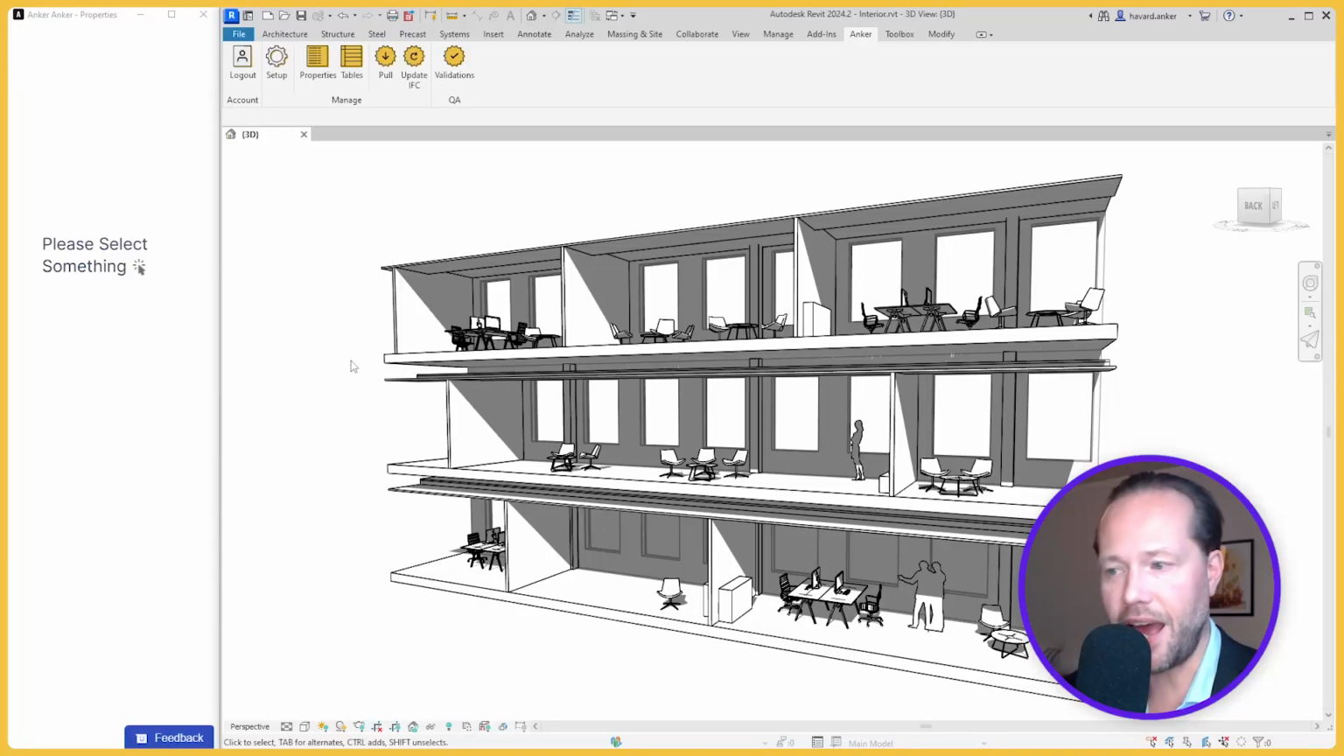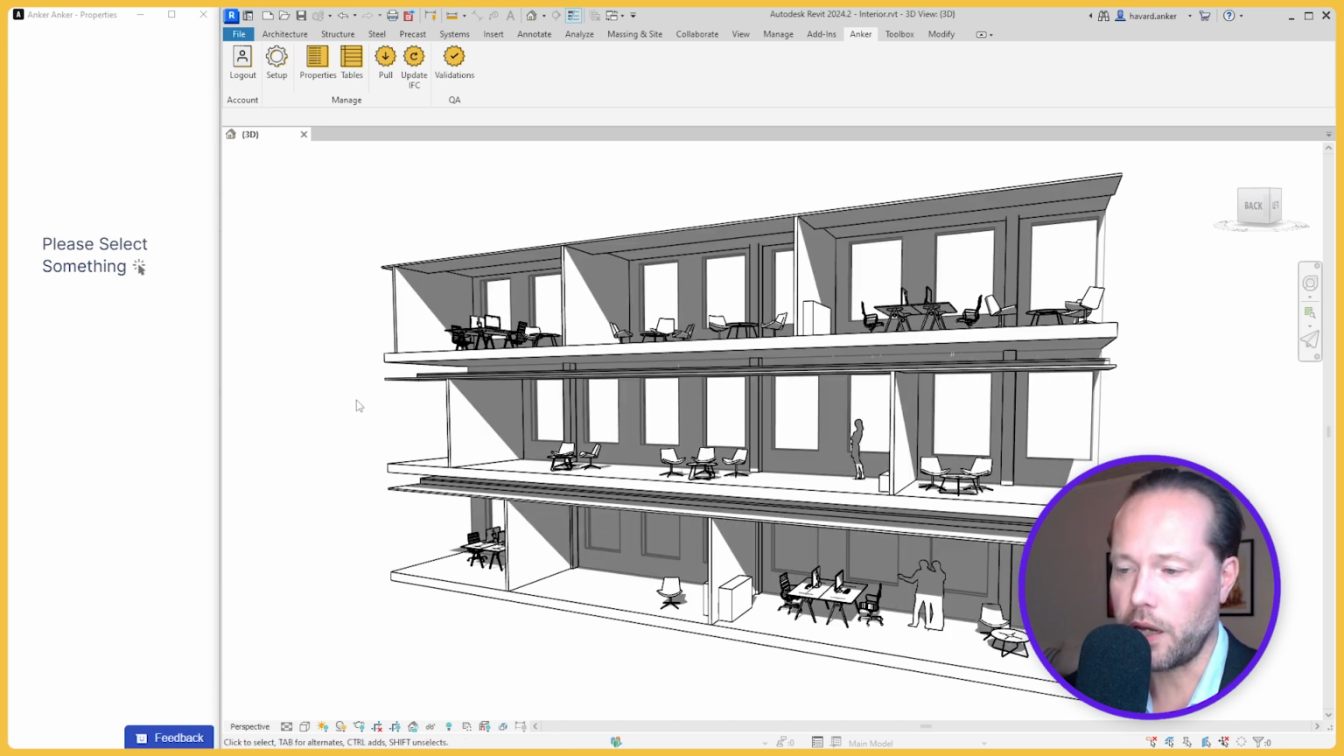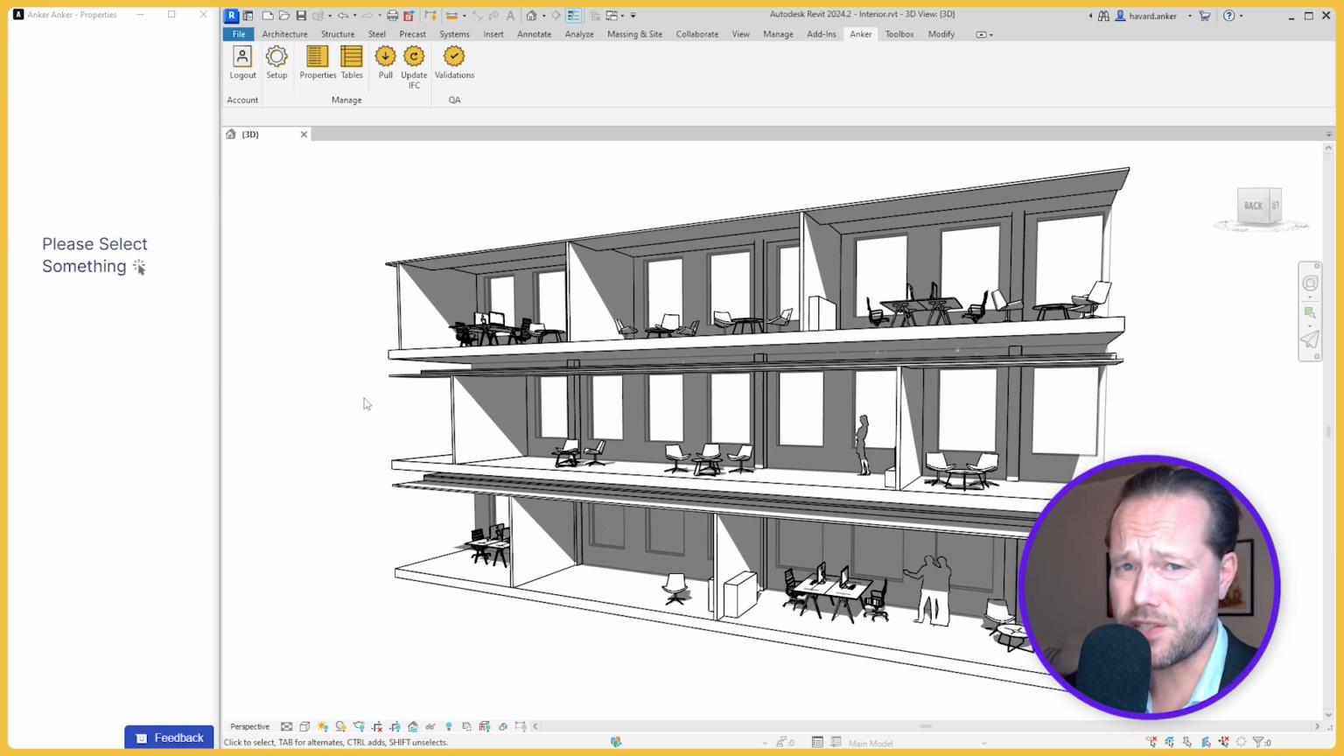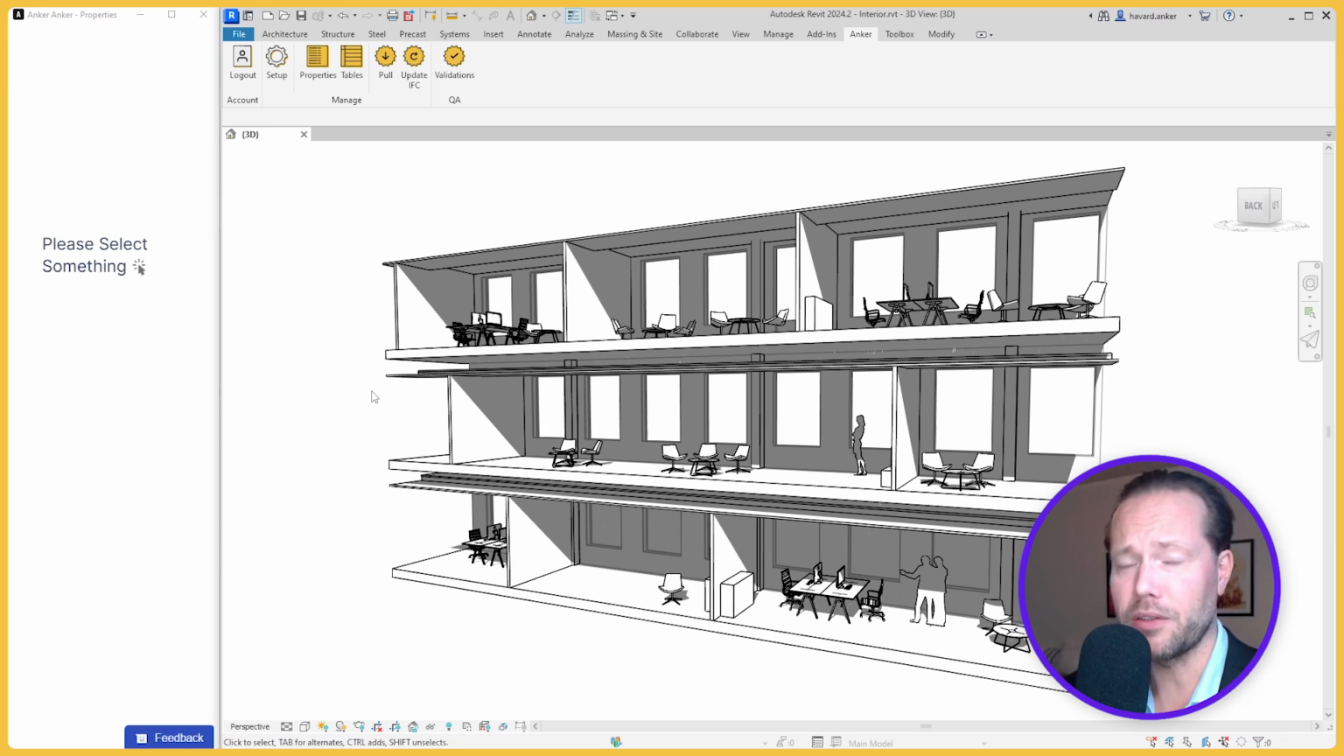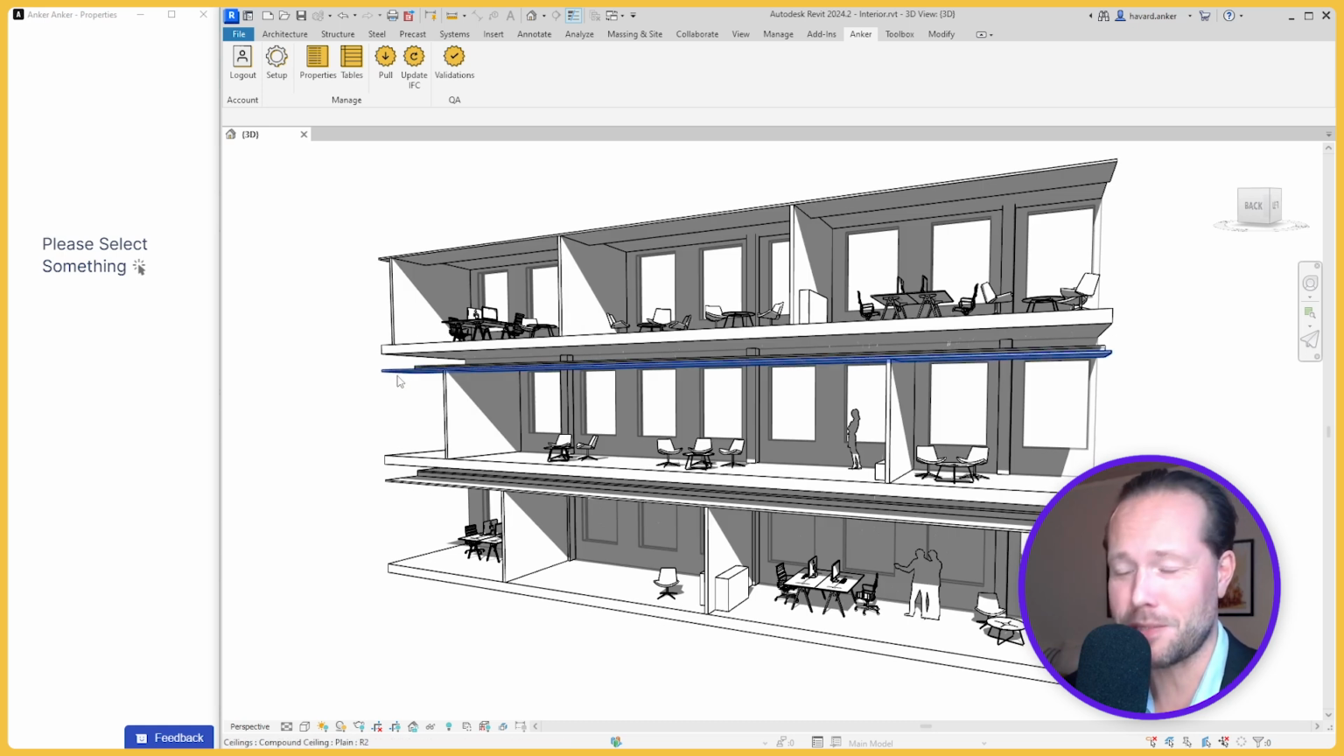So the problem we're seeing in design teams is that it gets really difficult to write that data to the elements as projects are changing and evolving all the time. So I want to show you how you can do that with Anker. And it's very, very simple, almost embarrassingly simple, but hang in there and let's get through the embarrassment together.